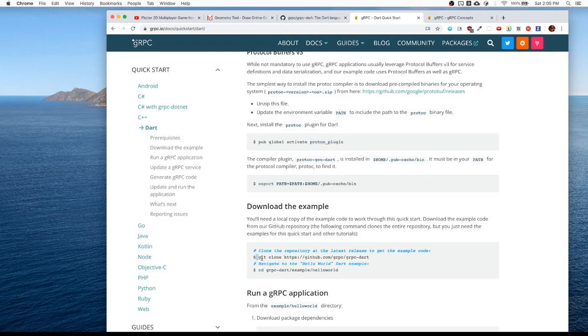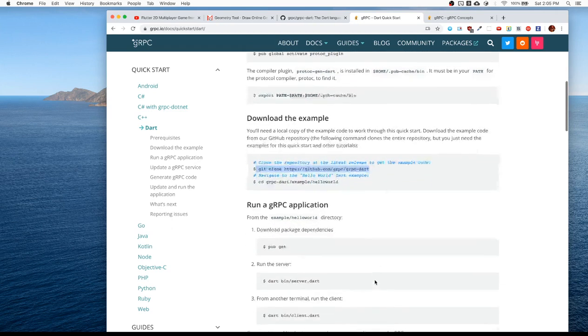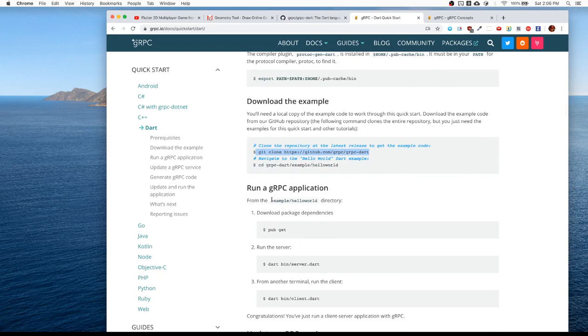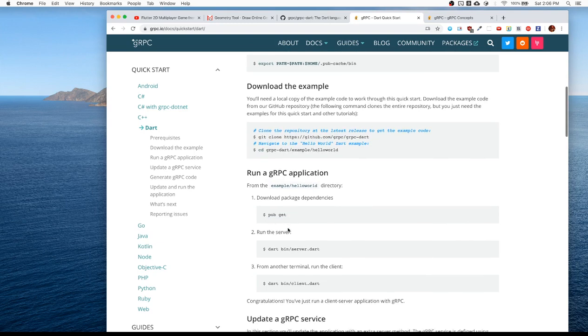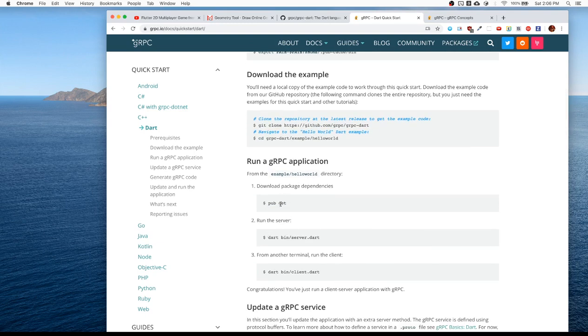And then I basically cloned this repository, which has an example in it. I went to the example hello world directory and ran pub get. Pub get is kind of like Flutter pub get, except it's for Dart only, and that gets the dependencies. That's where we are basically. And then it explains how to start the client and the server.